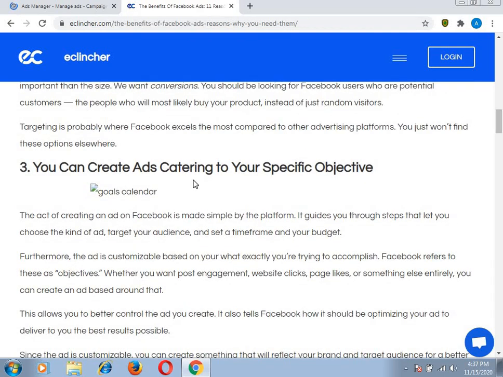You can create ads catering for your specific objective. For the purpose of this training, I'll be doing an ad in order to get traffic to my website. But you can do it to sell your product. You can use it to sell anything. You don't have to worry about that.